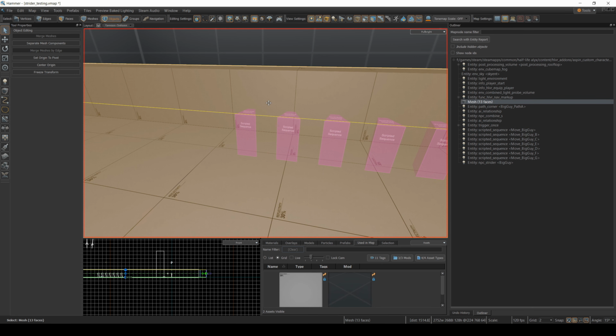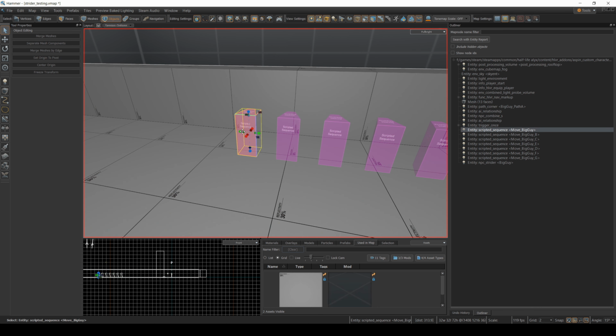Now this might seem a little tedious, but you actually have to have one of these scripted sequences for pretty much every action. At least one way you can do it is having a scripted sequence for every action you want the strider to do. So it can't be a generalized action, it has to be very specific.